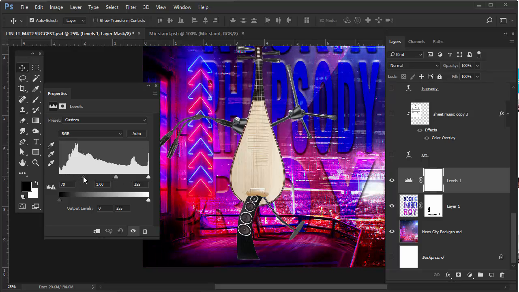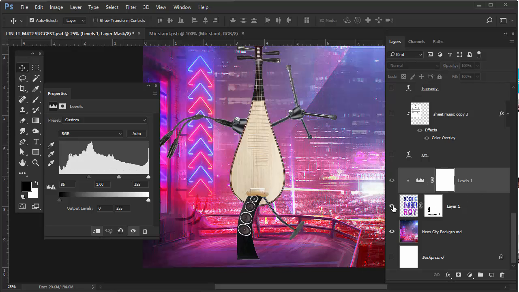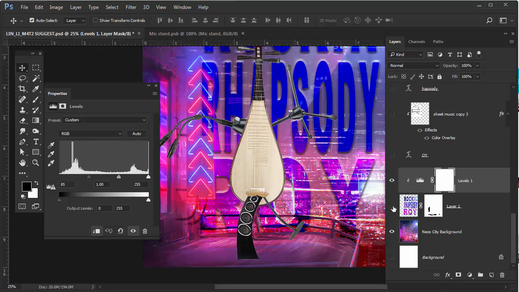If I do this, I'll make it very, very dark, okay? So that changed the entire background and the text, okay? So this adjustment layer is affecting all of the underlying layers, so it includes the background. However, if I make this a clipping mask by Alt or Option clicking right here, it now only affects the text layer, okay? So keep that in mind.